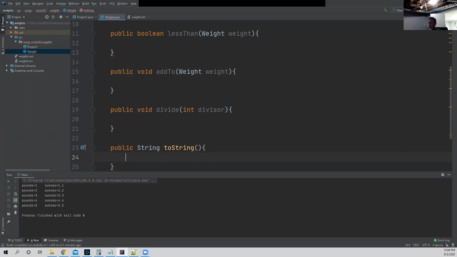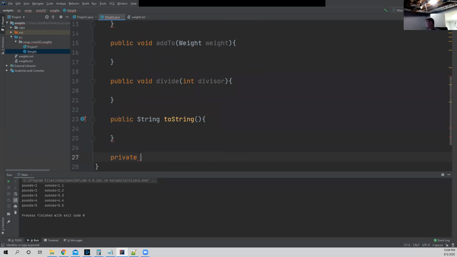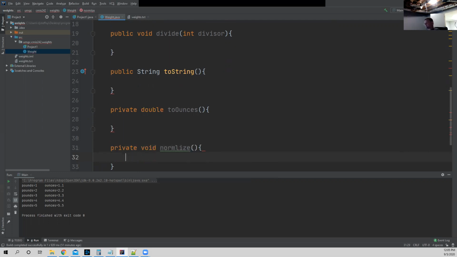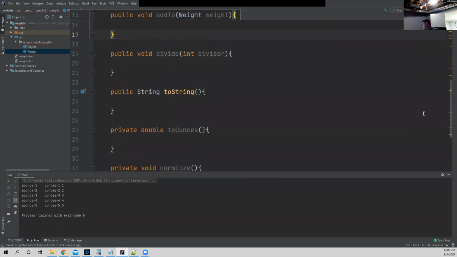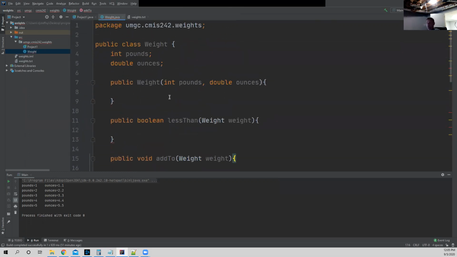A private instance method, so now we're going to private instance method, 2 ounces that returns the number of ounces in the weight. So return the double 2 ounces. And a private instance method normalize, private void normalize. And it says what it should do. Okay. And that's all the things that should be in the class. So let's go back and fill out what should actually happen.